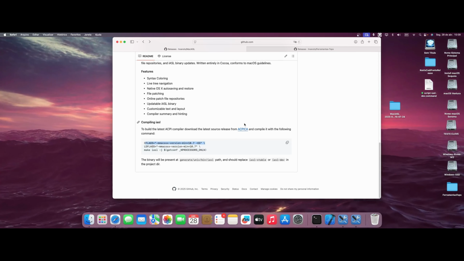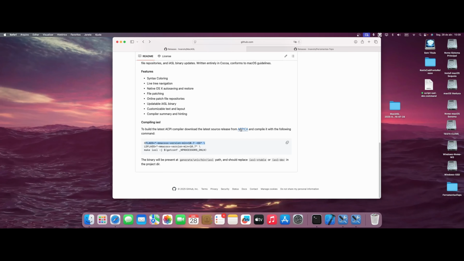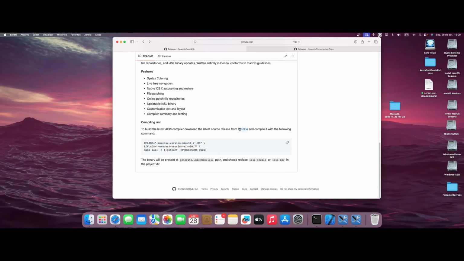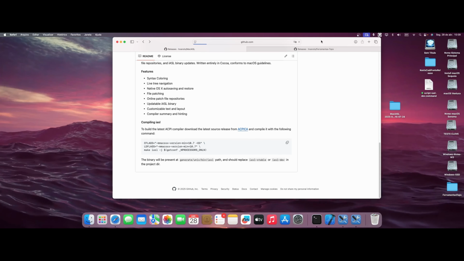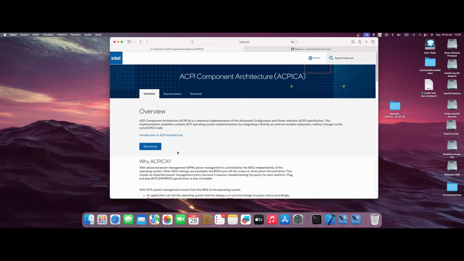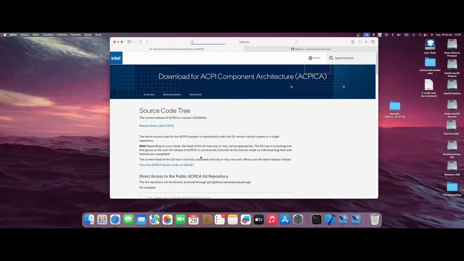Now observing here in my fork, for you to make it more updated, it recommends that you download the most current CPI CA you have. So you can click here, download.